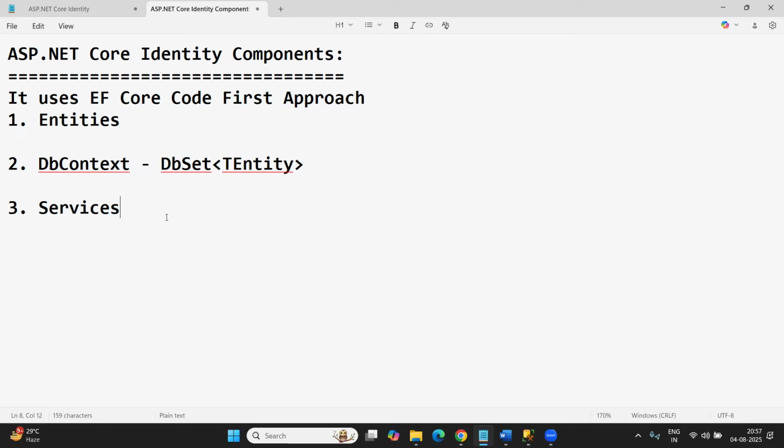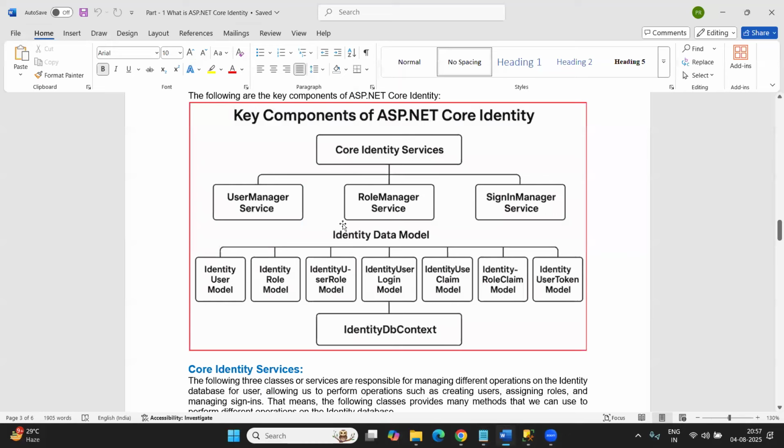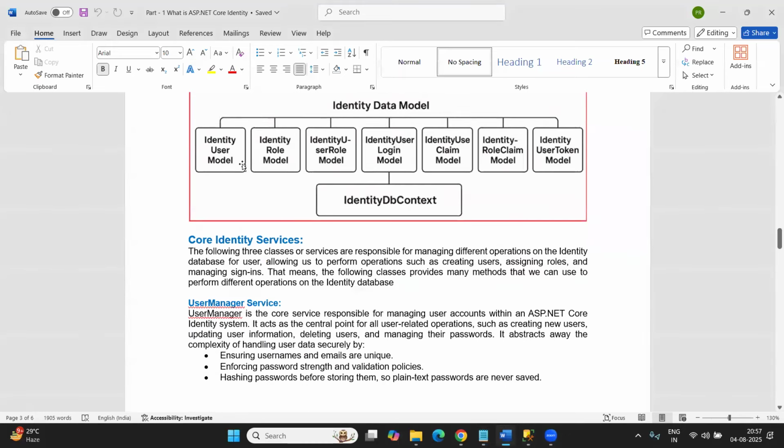Yes. Right? Then whatever all DB context they have, right? So in this case, three things we need to understand: what entities they have provided, what DB context they have provided, and what services classes they have provided. So these three things we need to understand. Clear? So in this case, what entities they have provided means you can see these are the entities: identity user, identity role, identity user role, identity user login, identity user claim, identity role claim, identity user token.